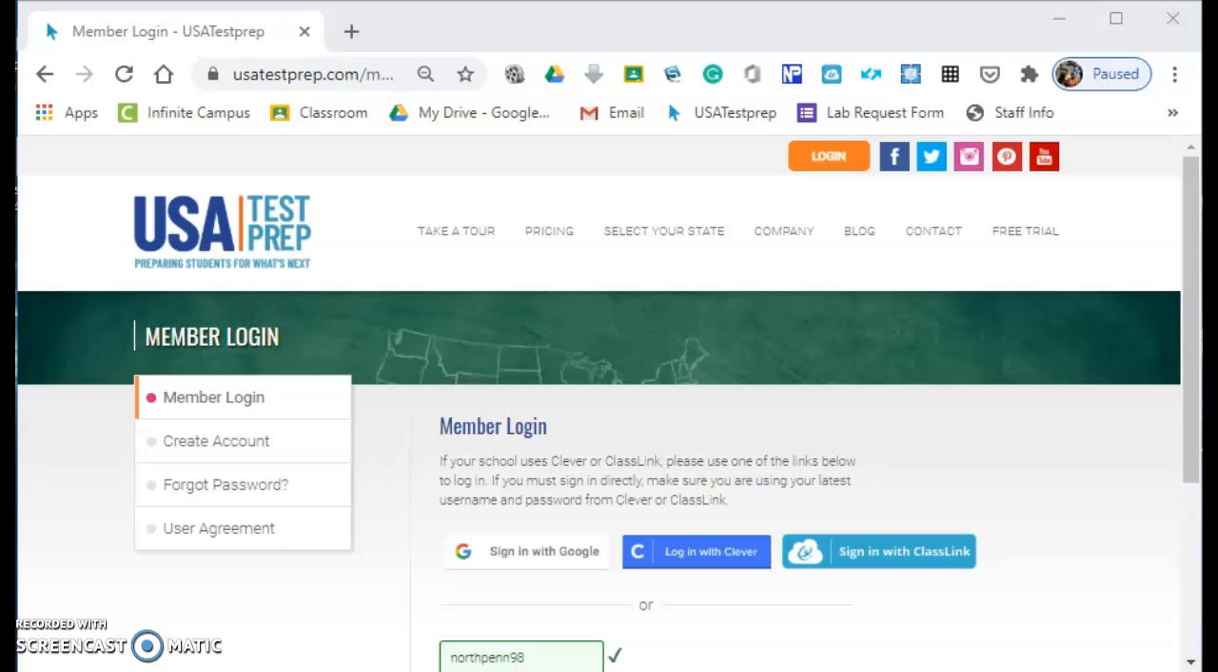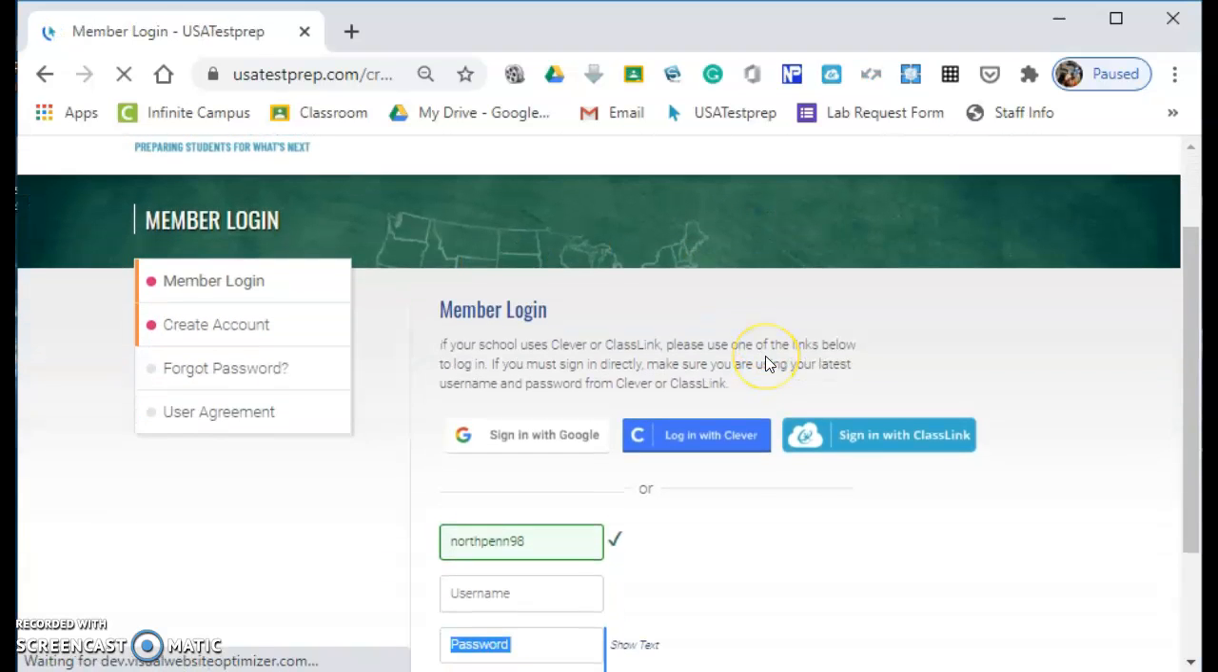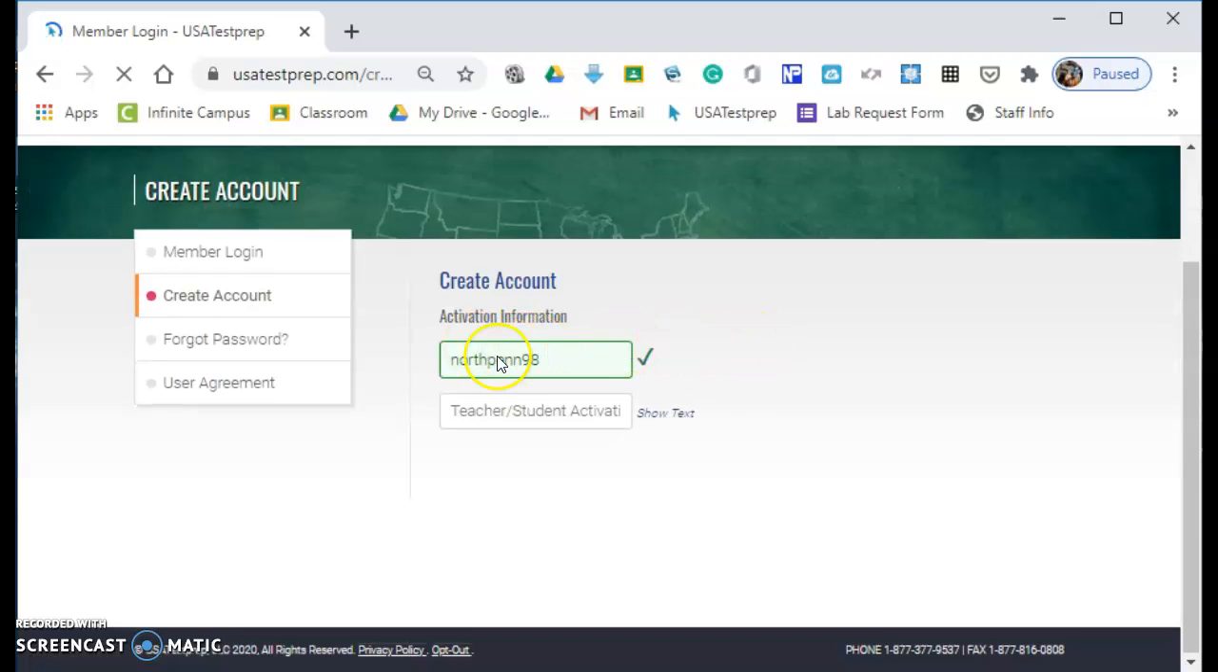Keystone exams. So, if you're logging in for the first time, on the left-hand side you want to click on Create an Account. Your account ID is always going to be NorthPenn98. You want to type that in with no spaces and only lowercase letters. The next thing you'll need is a student activation code.